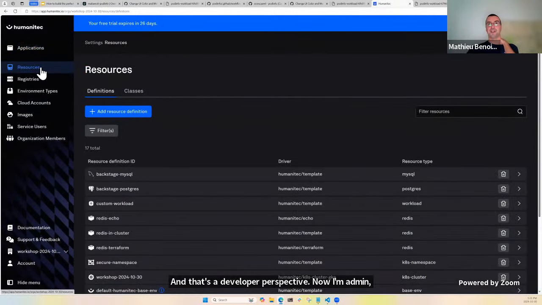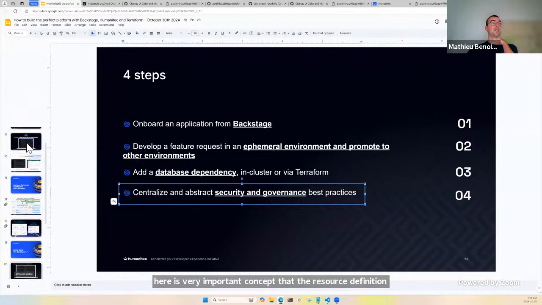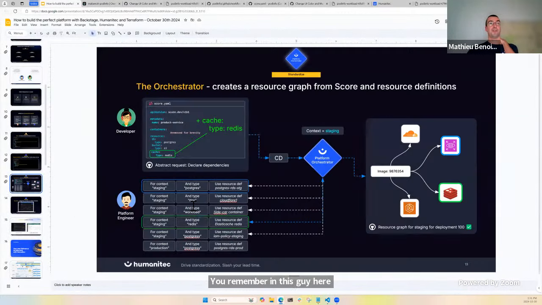What here is a very important concept, that's the resource definition. You remember in this guy here, let me go back. At the very bottom of this slide, bottom left, how I define this matrix, because at the end of the day, that's a matrix of recipes. In this context, for this type, here is a recipe. Oh, you are asking for this exact same type for another context, here is the other recipe if I want. So I could be granular as well in this recipe and resource definition, right?